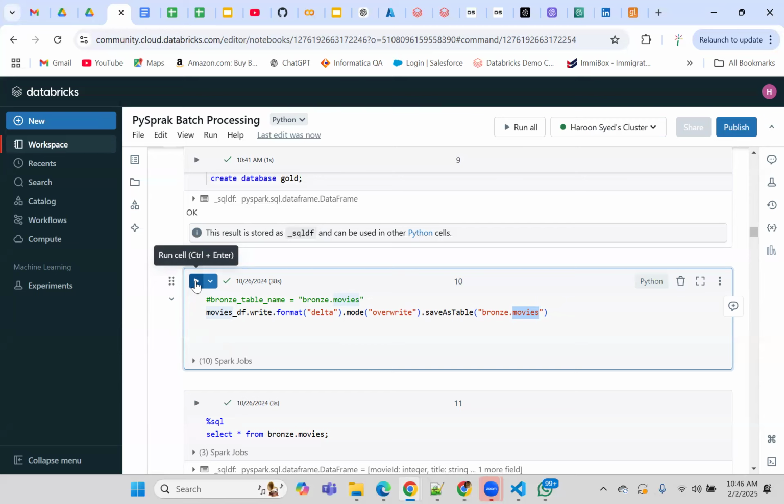So when I run this, now the table is not there. So it will go ahead and create the table and then write the data in that table. Simple.